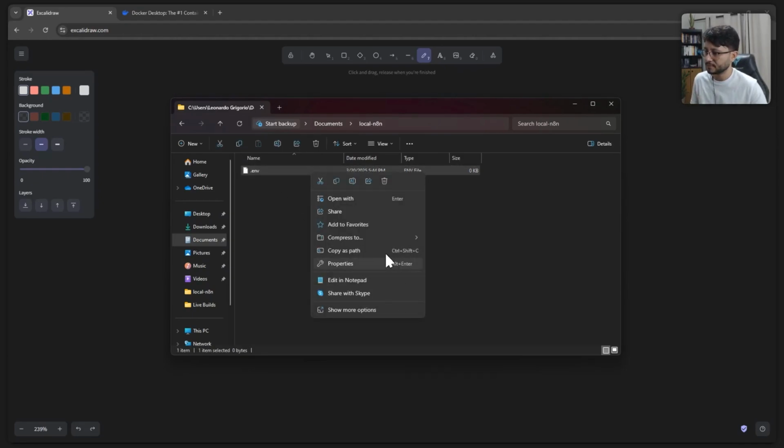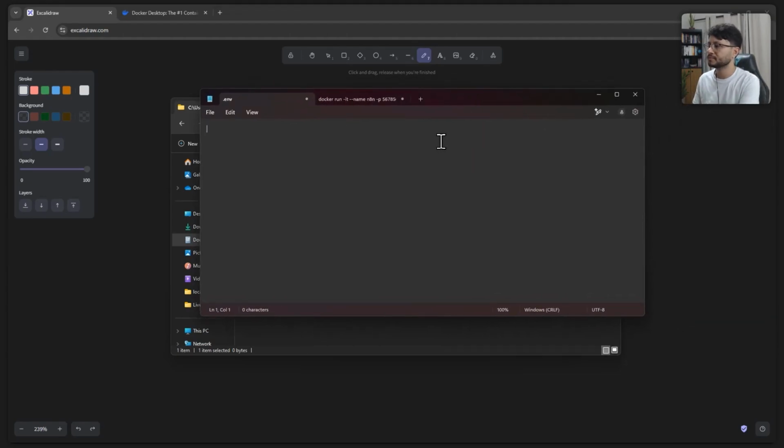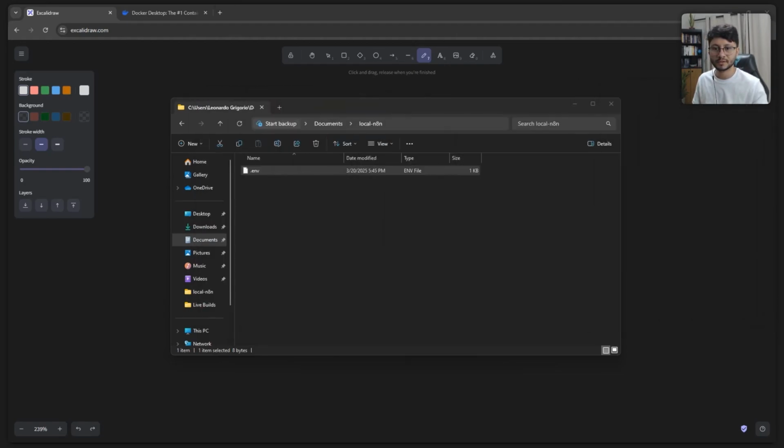With that .env, go inside of edit, Notepad, keep changes. Yeah, this is my env. So in here, I'll just place in something like test equals env. Okay, save that. Let me drag this back over here.